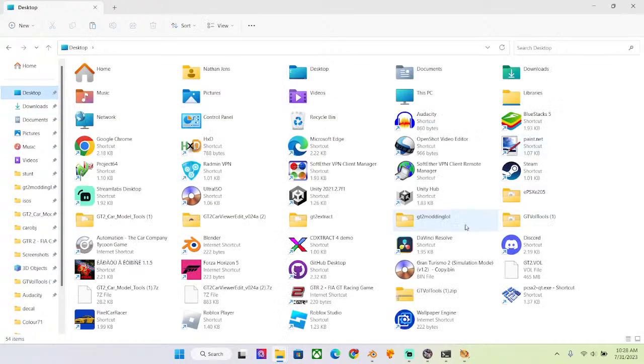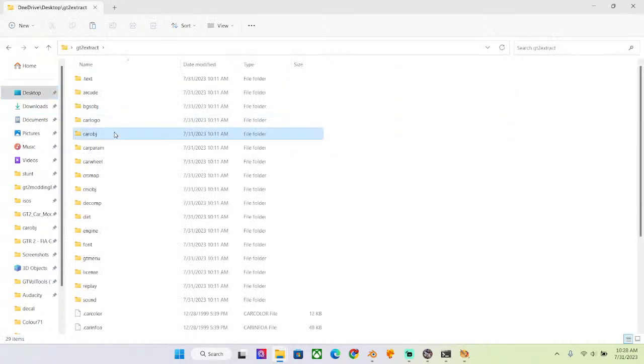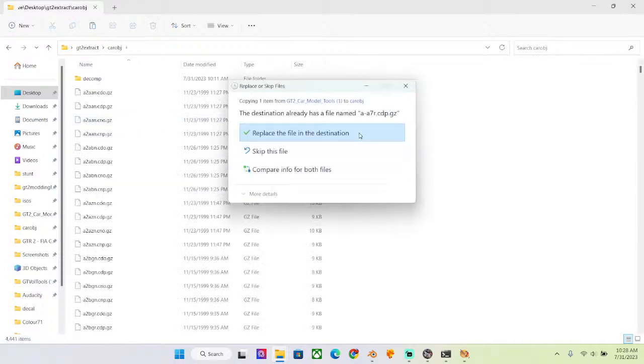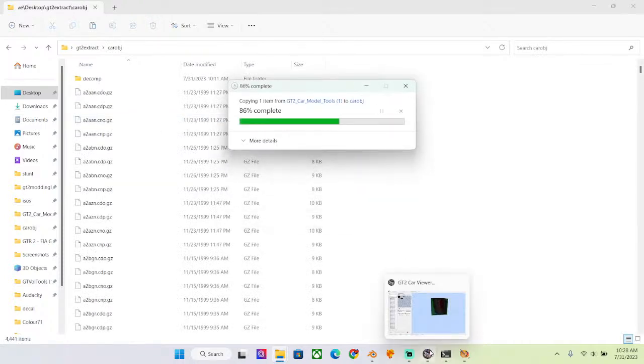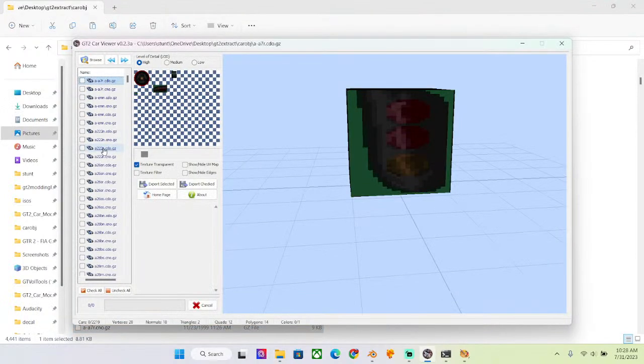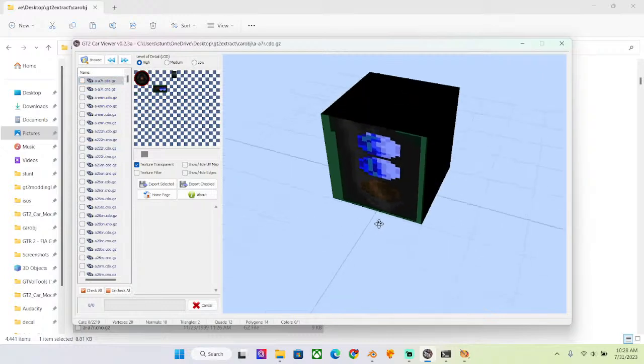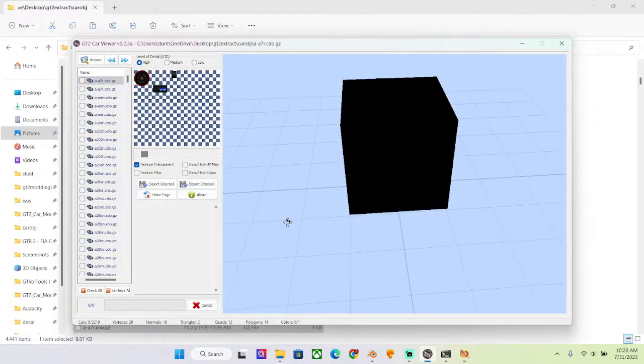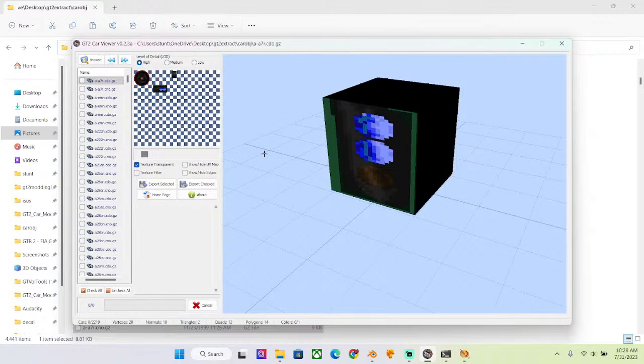Now go back to your extracted GT2, go to car OBJ, paste it in, replace the file, and let's see our result. And there you go. There's your edited texture on your edited model. And now, let's put it back in the game.